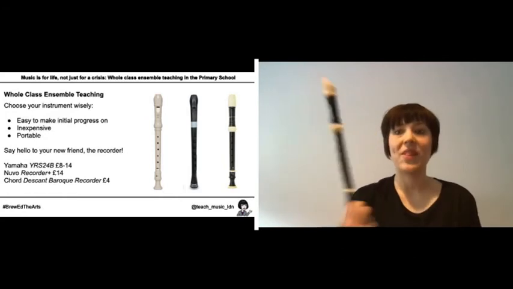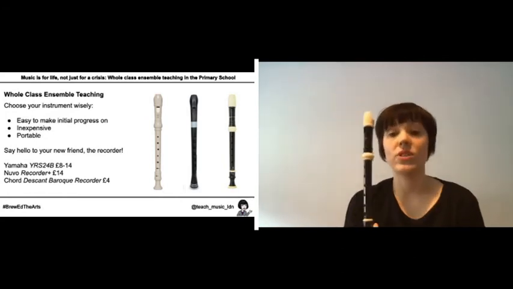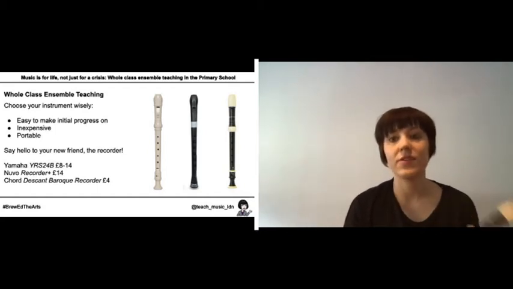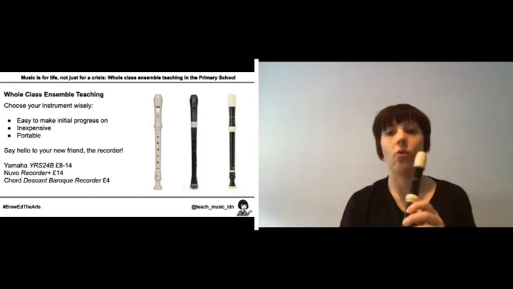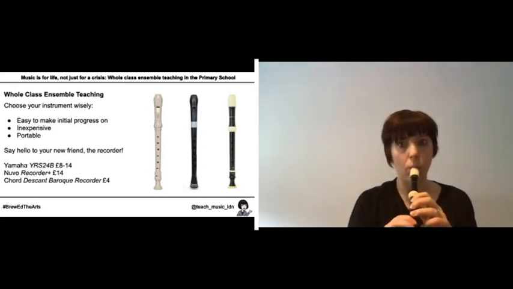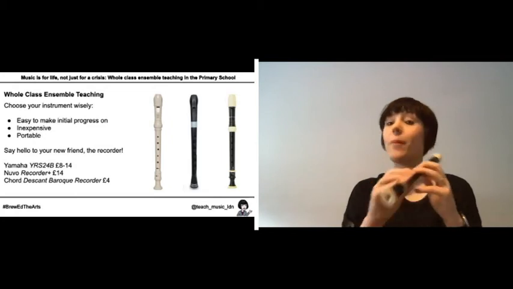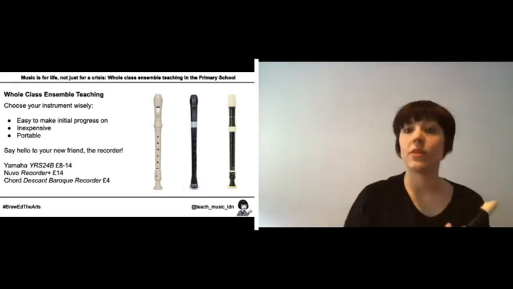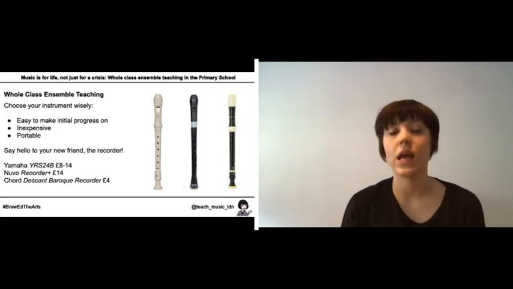So that brings me on to this one. This is the Chord Descant recorder. It's £4 from Amazon. Now, the intonation is everything you'd expect for £4. But I do find it easier to play those lower notes, much easier than the more expensive, better sounding Yamaha.